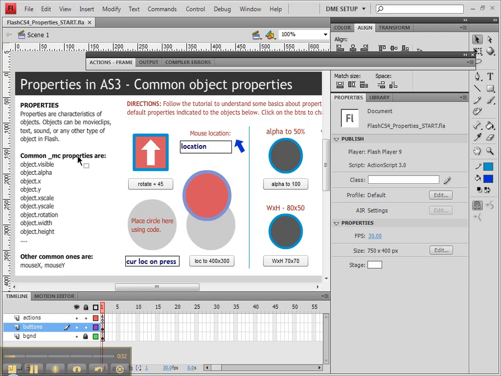Now, there are different types of objects, of course, in Flash, and some objects are visible objects such as movie clip or text or sprites, and then some objects are things such as sound or data or XML objects, and they all have properties as well. We just wouldn't be able to see those properties.